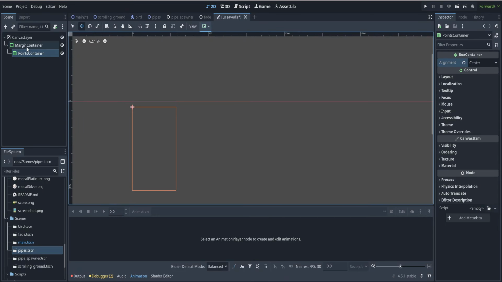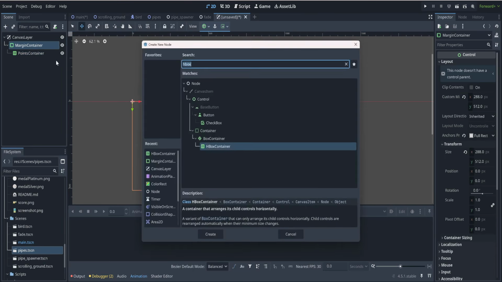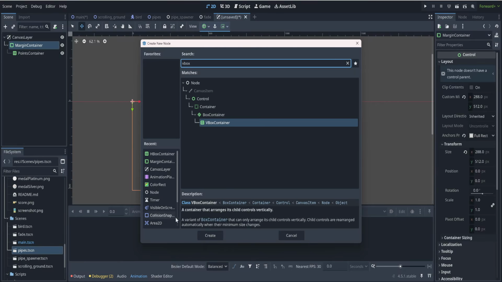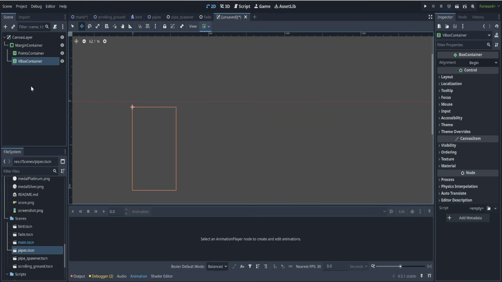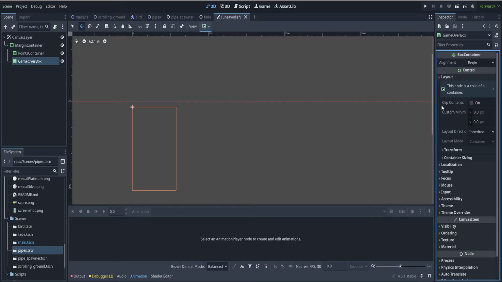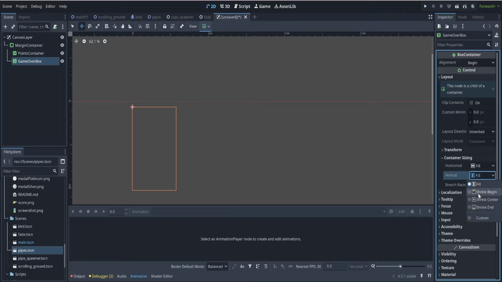Then let's add a VBox container as a child of this margin. And this is for the game over box. So let's call this game over box. Let's set its vertical sizing to shrink the center. So let's find container sizing. So horizontally we can leave on fill, but vertical will shrink to the center.